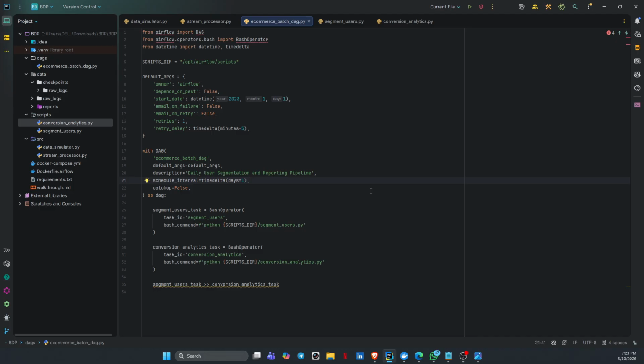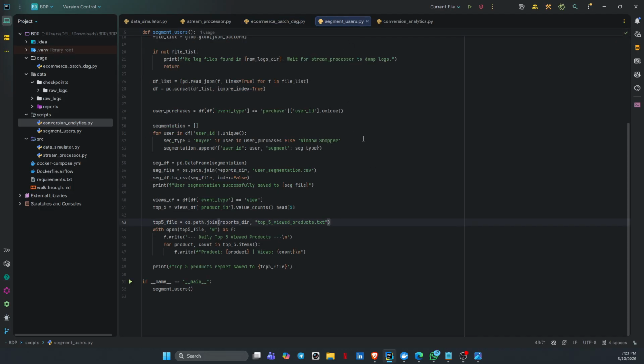The first batch task is segment_users.py. In here, this script analyzes user behavior and creates customer segments. For example, users can be grouped as frequent buyers, casual users, or inactive users. The output is saved as user_segmentation.csv. It also creates a text file called top5products.txt which shows the most popular products.